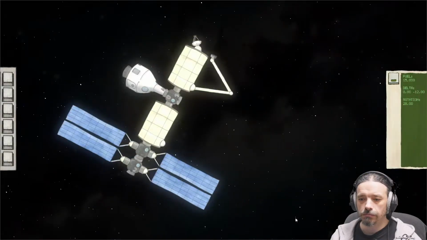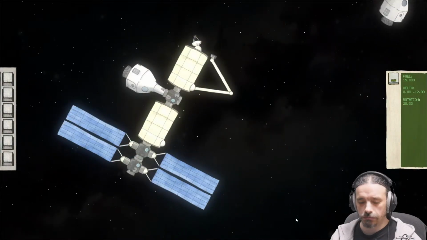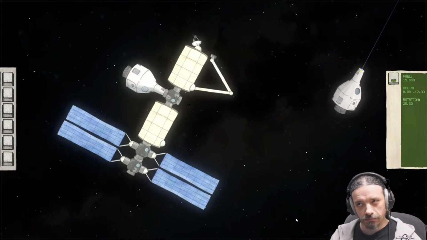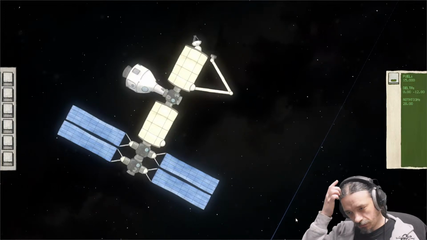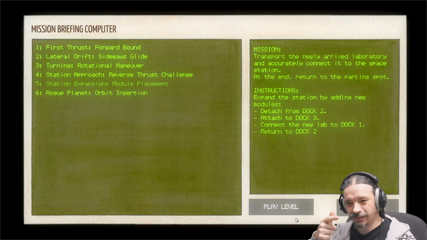This is command. Prepare for main engine burn. Roger that. Autolock activated. Yeah, roger that.